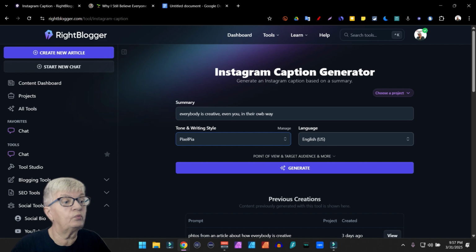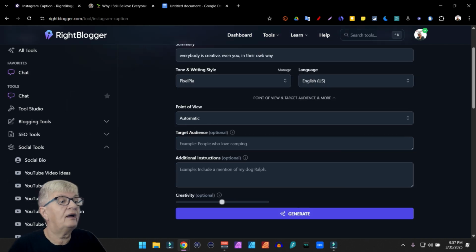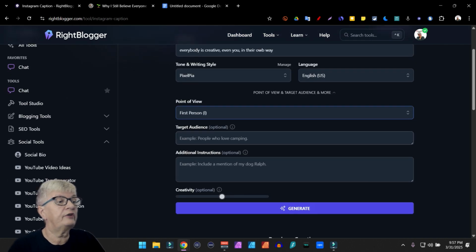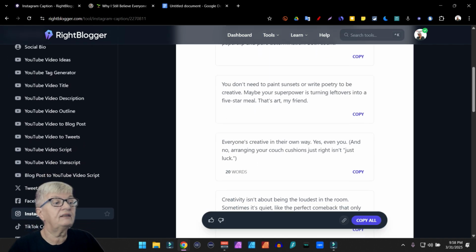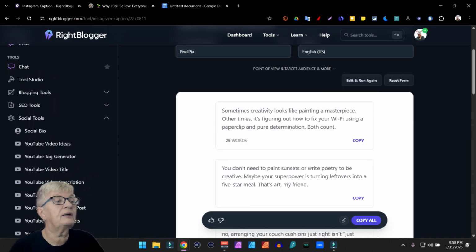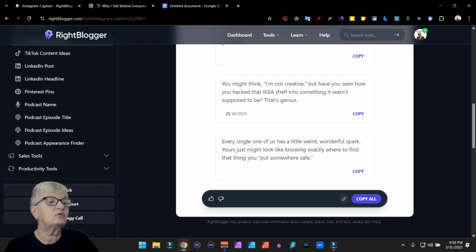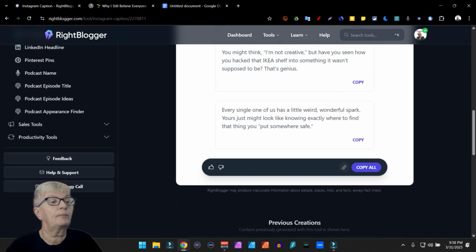Let's continue with my writing style and keep it first person. Turn up the creativity engine. And again, we get several suggestions. Sometimes creativity looks like painting a masterpiece. Other times, it's figuring out how to fix your Wi-Fi using a paperclip and pure determination. Both count. So I can copy each one by themselves or copy all.